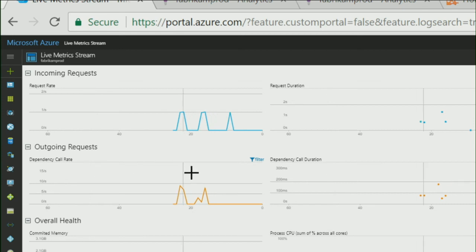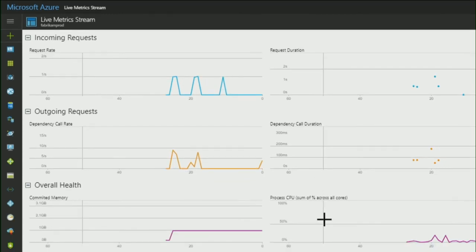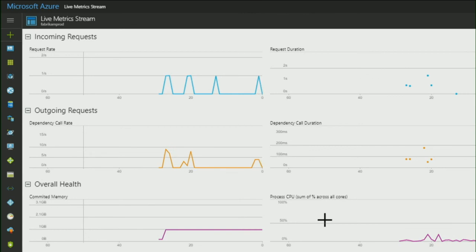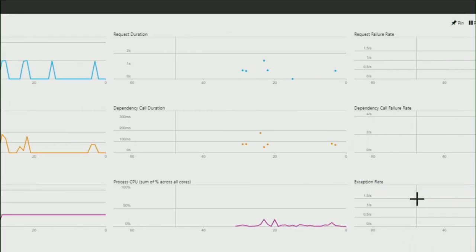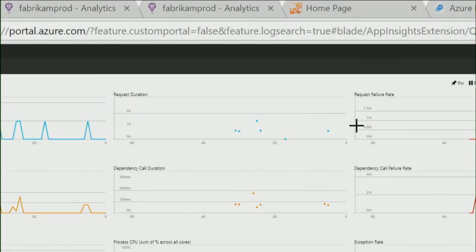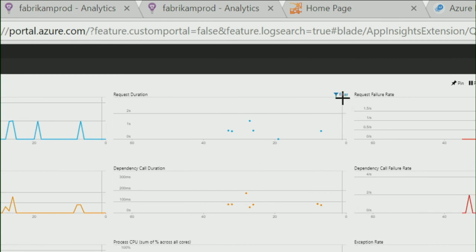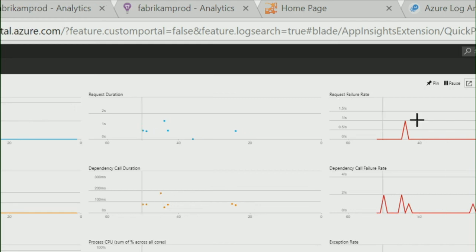By default, I'm getting all my request data, my dependency data, even my performance counters like memory, CPU, exception rates, and so on. Now, while these are what you get by default, if you click on the filter button here, you can choose any custom event, custom performance counter, custom trace, custom request that you are collecting on your own. And you can pin that on the live metric stream dashboard and see that in real time.